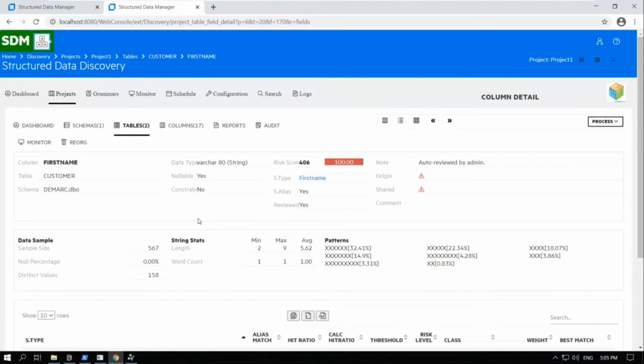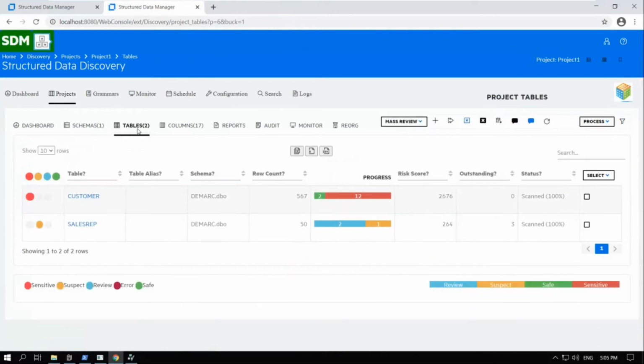Okay, and here for each of these columns, these tables, we have the possibility to review them one by one and say this one, I confirm this is sensitive, this one is a false positive, this is not sensitive because I know this information. You also have the possibility to review the tables massively, I would say, by selecting the table and going to mass review and confirm or not things.